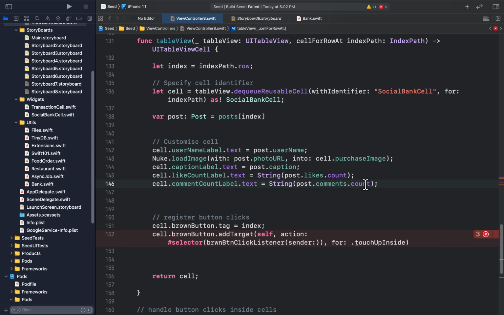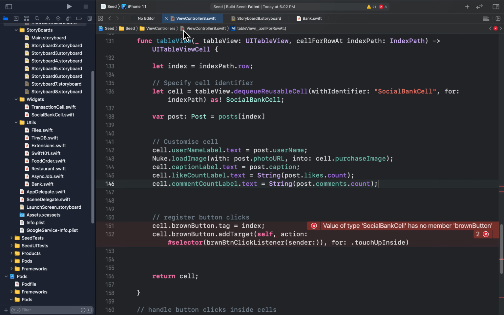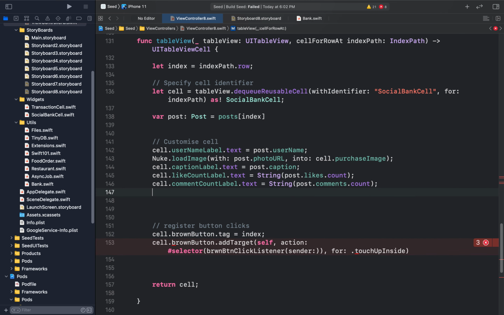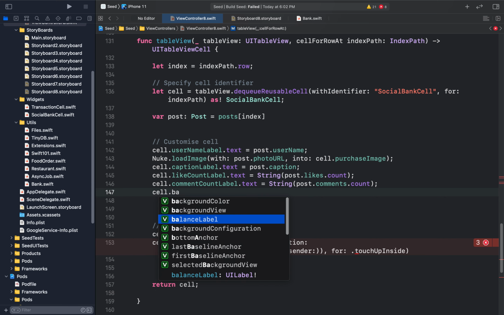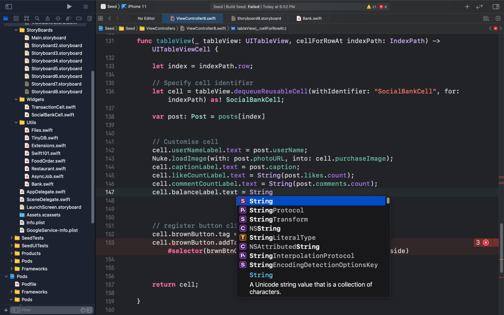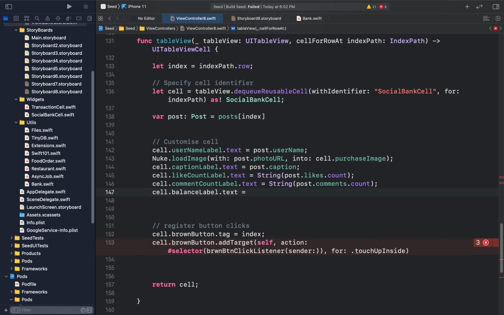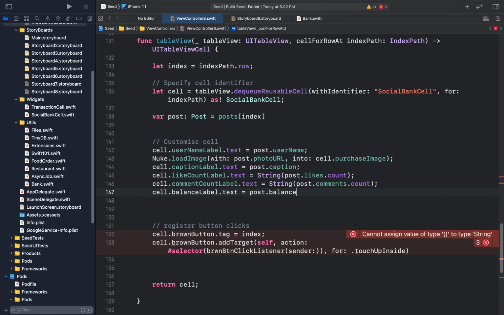All right, so next we're going to dive into our, let's see, we have this, it's gonna be our balance label. So that will be our cell dot balance label dot text equal to string. We don't need a string cast. It's just gonna be our post dot balance, right? Yeah, post dot balance.